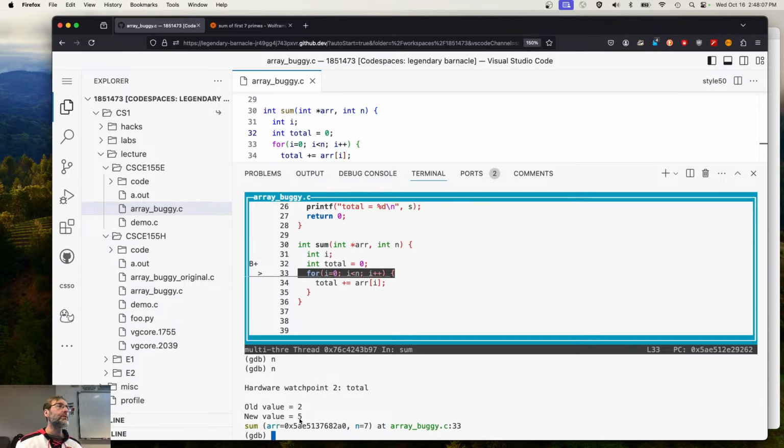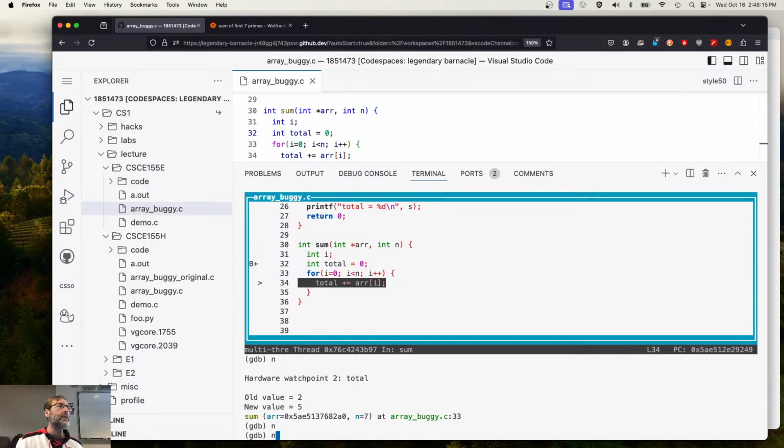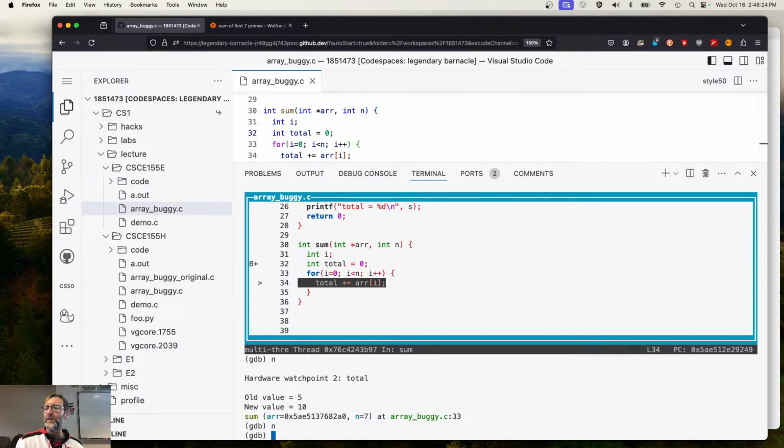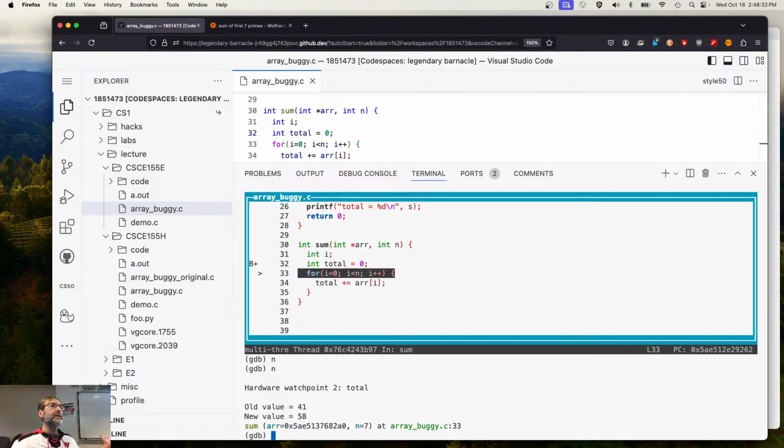The new value is 5, and it occurred on line 33. Next. What's the next prime? 5. 5 plus 5, so it becomes 10. The next prime after that is 7, so it should go to 17. Looks pretty good so far. 28. 41. 58. We got our answer.